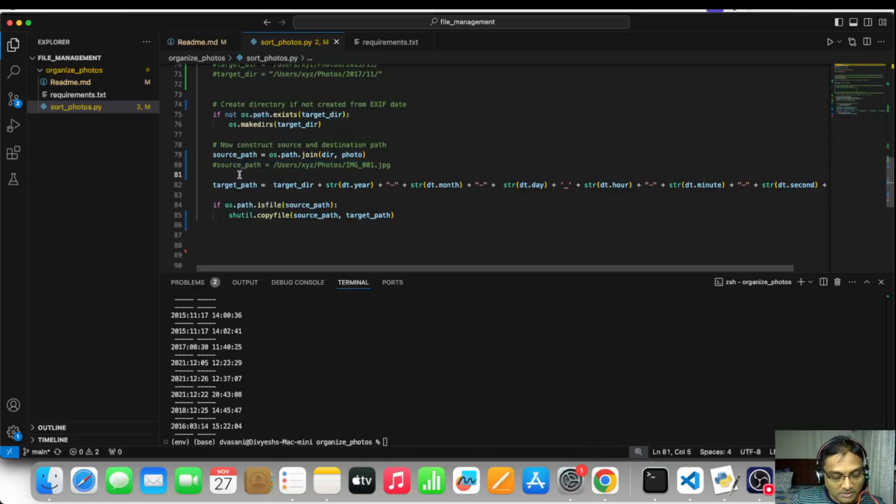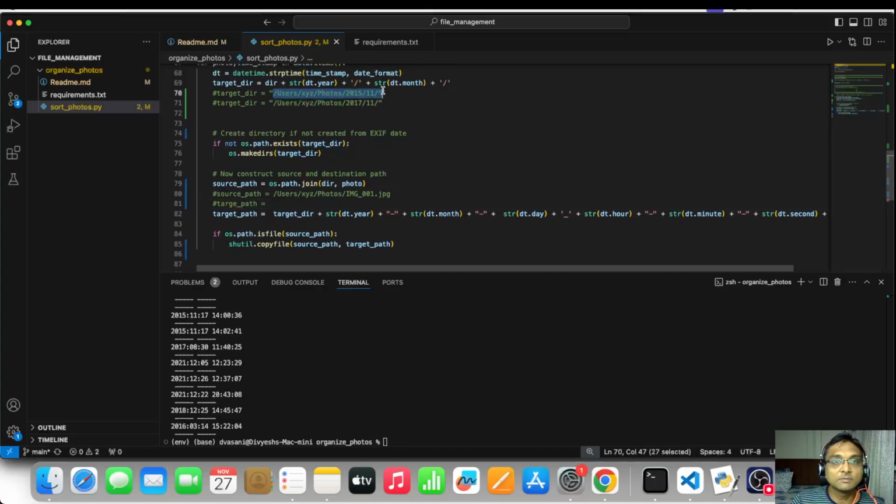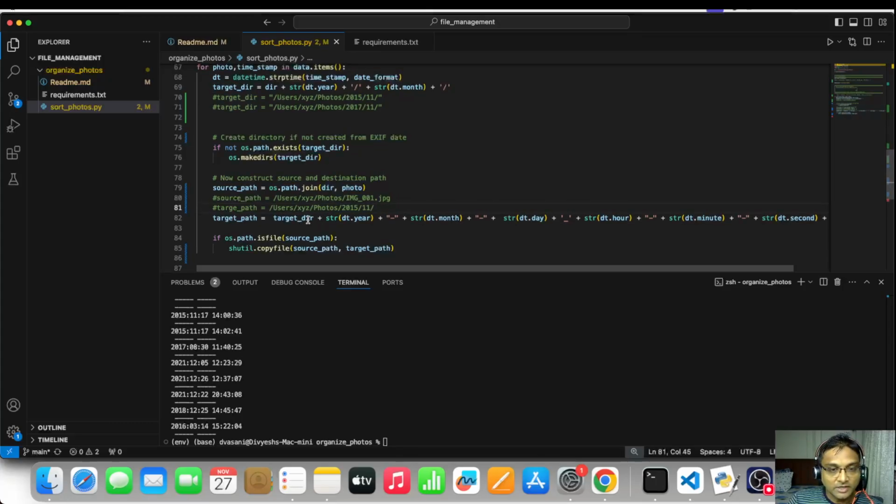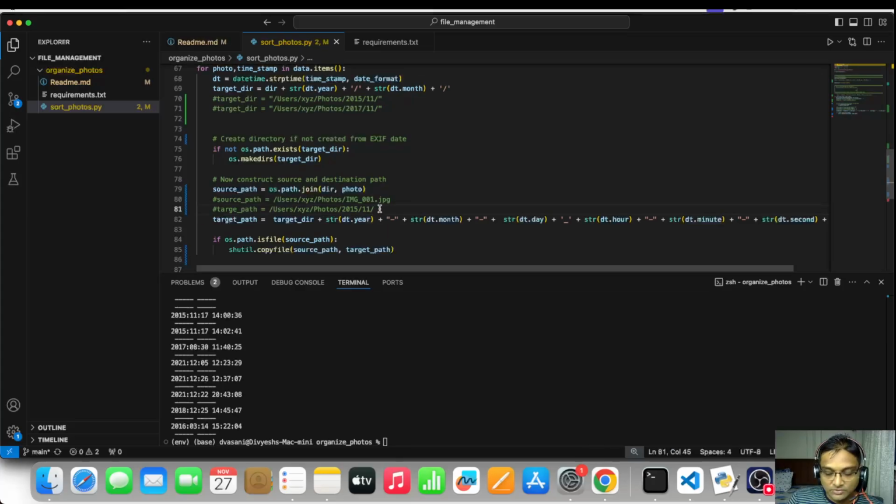And what is the target path? Let's see. Target path is nothing but the target directory. For example, this is the target directory, right? Plus I am adding the year. So here, when the photo was taken, it was 2015, right? That's why we created a folder accordingly.